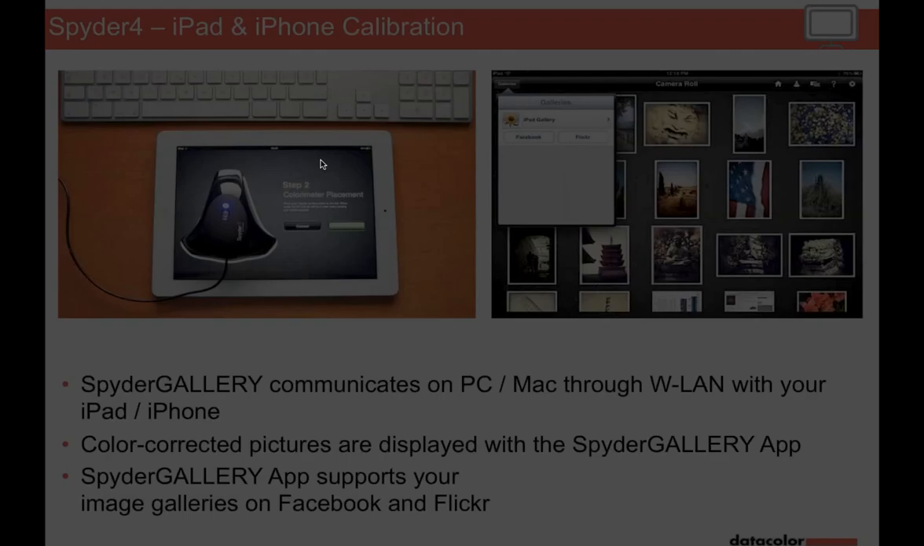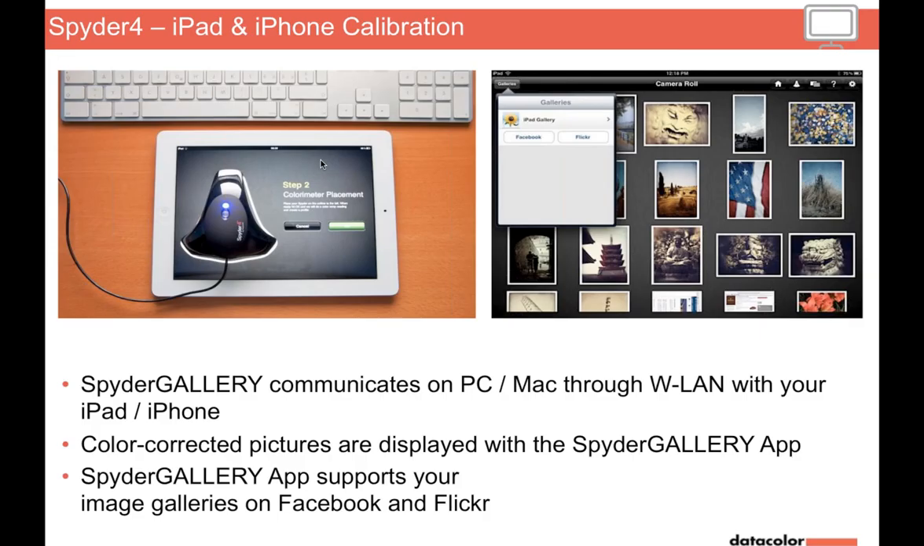As mentioned, you can use this also on other devices like your iPads and tablet devices. We just launched the Android version of this software. Free software. Spider Gallery is free from either iTunes or Google Play. And you can download it onto your tablets. I'm not sure whether it's on an Android phone yet or not. I need to check with Boris or one of the guys later on. But it basically gives you the opportunity to calibrate those devices.